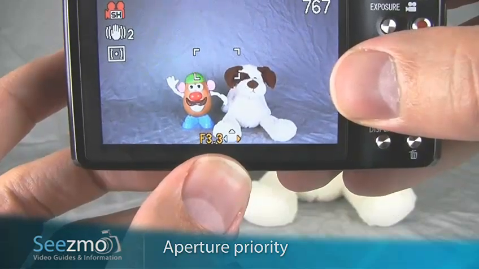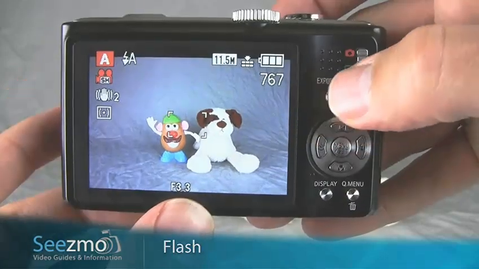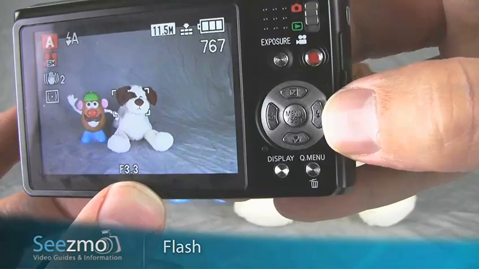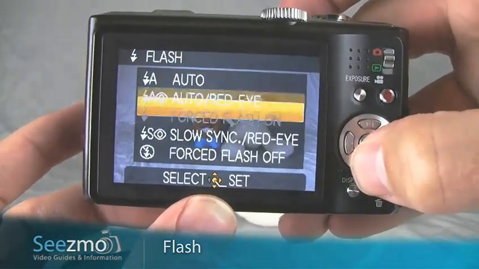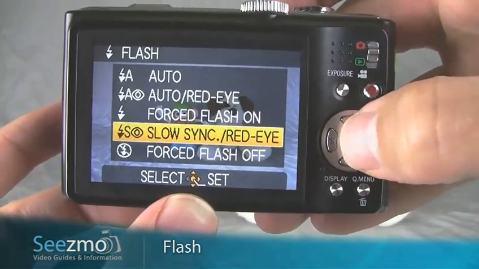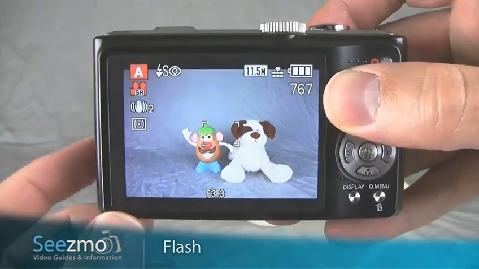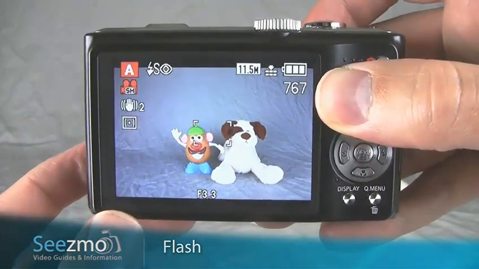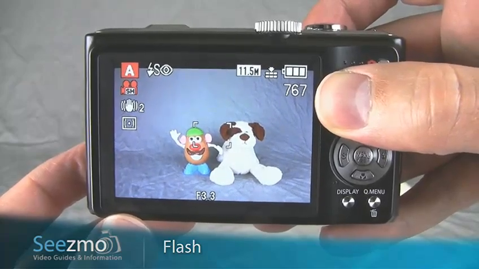With the proper aperture selected, go ahead and press the exposure button again. Now I want to make sure the flash is properly set. Press the flash button right here, or the right navigation button, and go down to Slow Sync Flash. Then press Set. The Slow Sync Flash means the camera will use the flash to illuminate the subject in the foreground, but it will also keep the shutter open long enough to expose for the ambient light in the background.